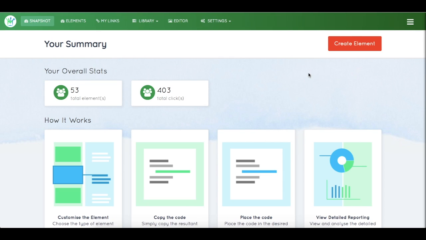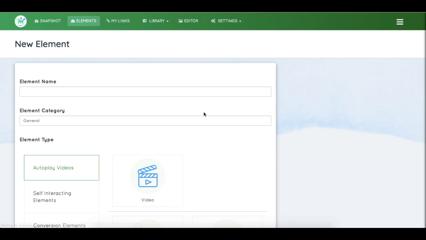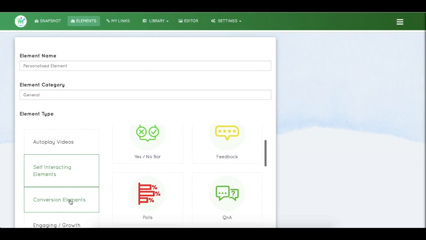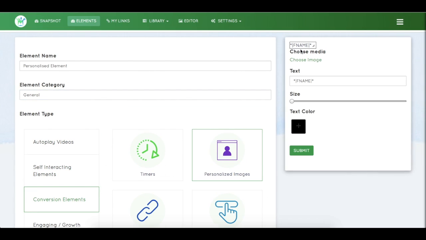So in order to create a personalized image, simply click on create element on your Let Mailbox dashboard, enter the element name, let's say personalized element, enter the element category. Then you can find the personalized image under the conversion element.